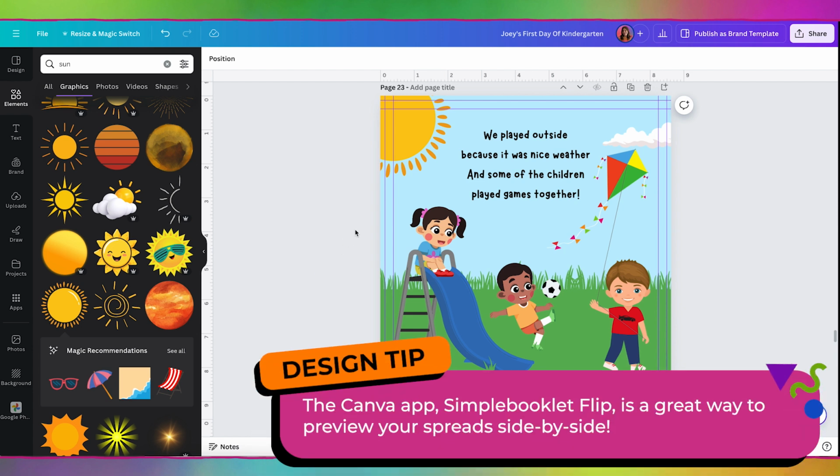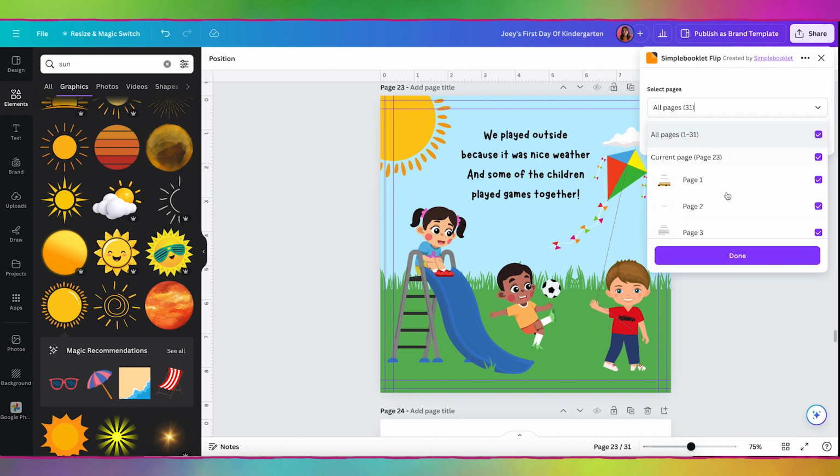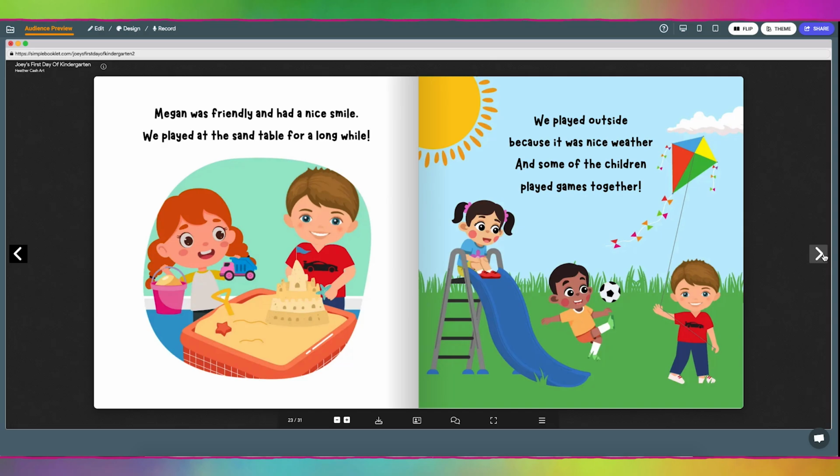Now let's go ahead and preview this in Simplebooklet. So I'll go to Share, Simplebooklet Flip, All Pages. Here are the pages that we did today. So we have Joey and Megan at the sand table, and we have the kids playing outside here. I think it looks really cute.